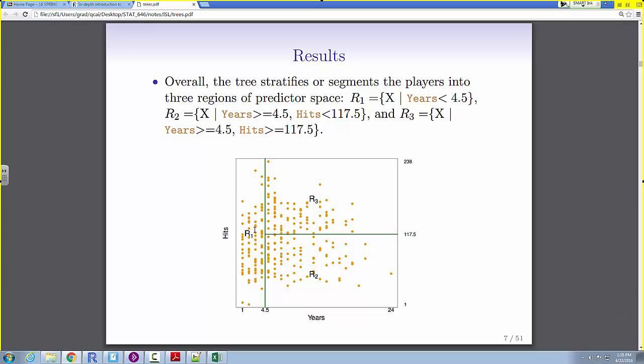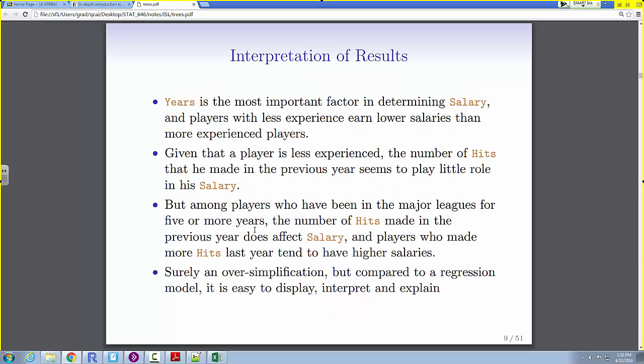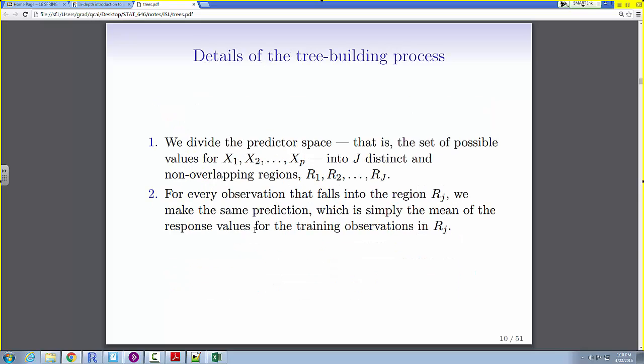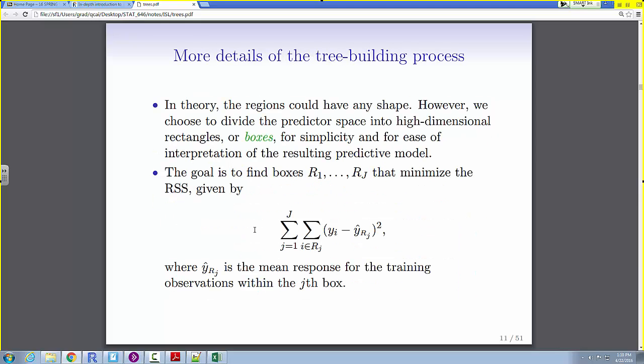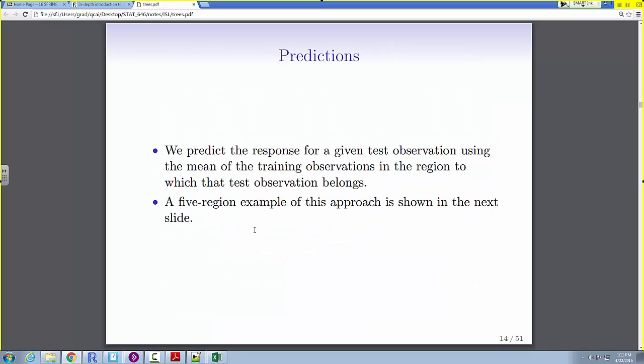That's what's unique about trees, is that they can attack problems that you can't do well with, say, a linear model or some of the more linear-based things. Let me just show you a couple more slides here.